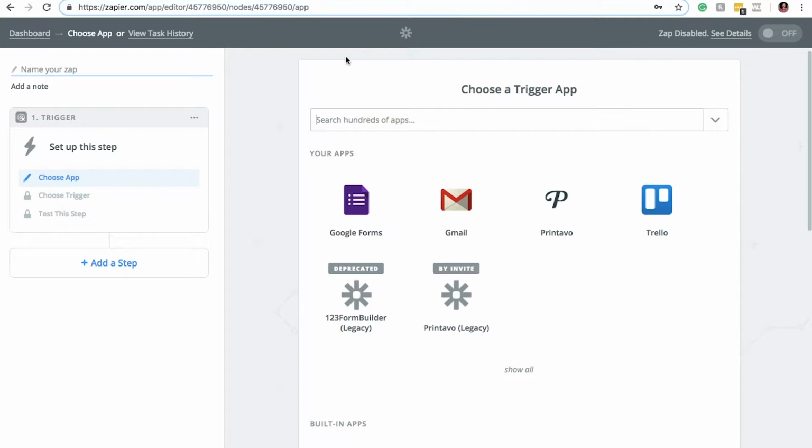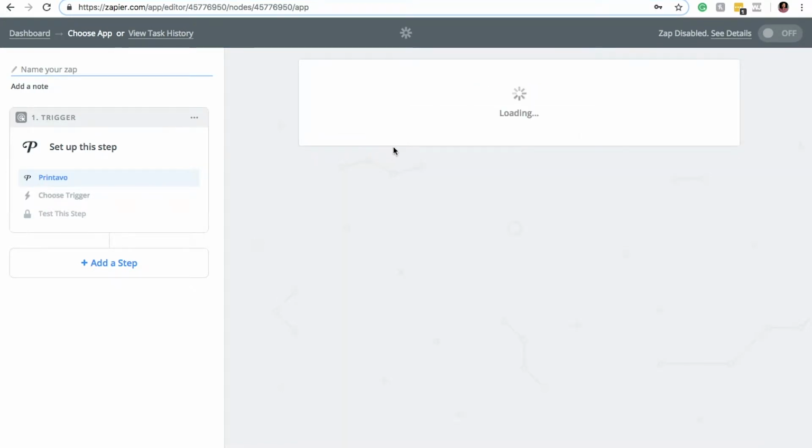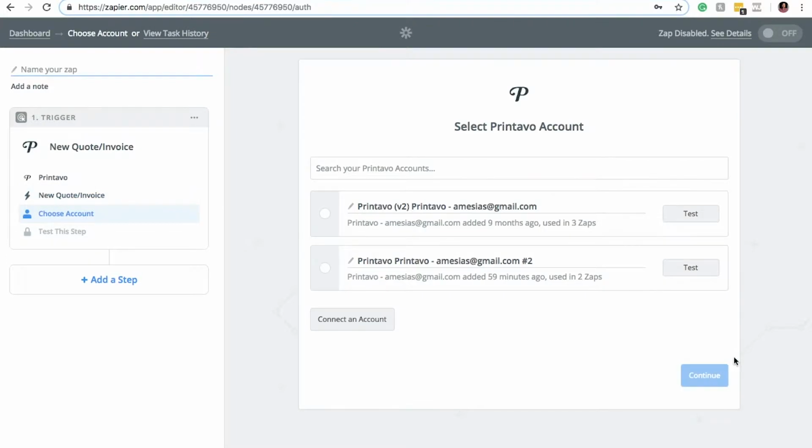So let's get started. Here we're already in our Zapier account. We'll go ahead and choose our trigger app. Printavo is going to be our trigger app that we want to use, so we'll search for it there. The trigger we want to use is going to be the new quote and invoice. Select that and go to save and continue.